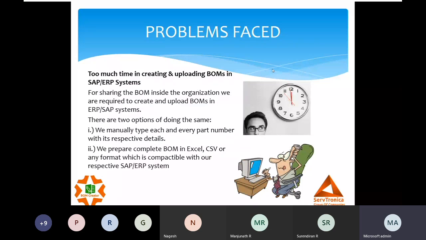We get an exported file out of our EPDM, in CSV format, but that CSV format is not in a ready to upload format. It has to be modified, restructured and made compatible to be uploaded in your SAP or ERP system. It is not in a ready to upload format. So this is a problem.